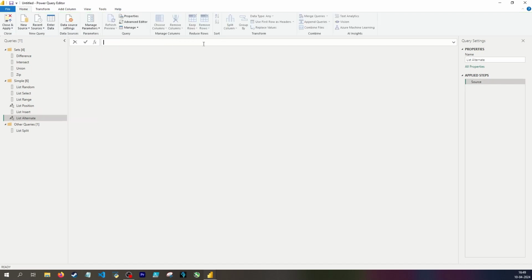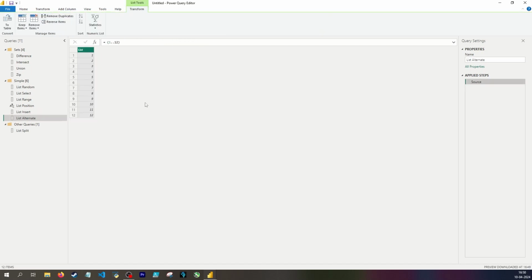The last simple function is the list alternate function. The list alternate function can do multiple things depending on what arguments you pass in. Let's say I want to skip the first item. I could use the list range function, but I can also use the list alternate function to say here, my source, I want to skip the first item.